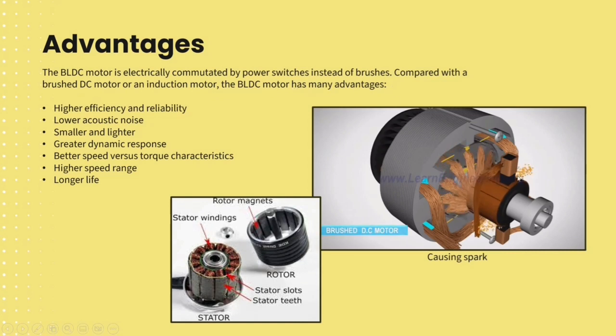Here, this is a brushed DC motor, so there is a spark. You can see in here and here there is a spark. That spark causes thermal effects in the motor. So it may be reduced without brushes in BLDC motors.